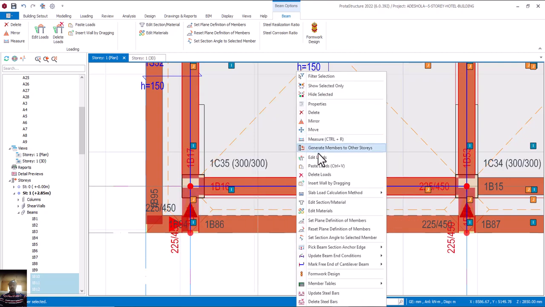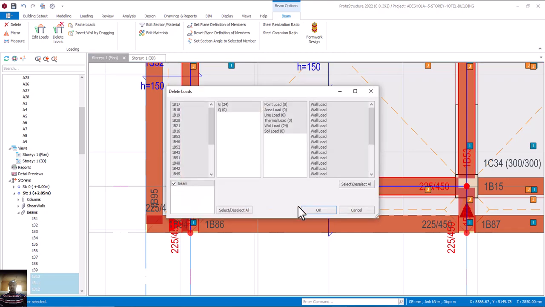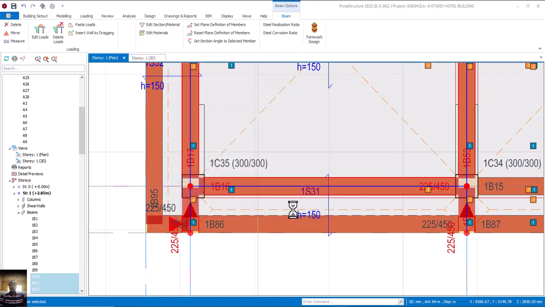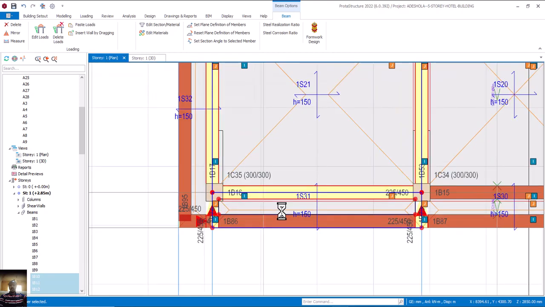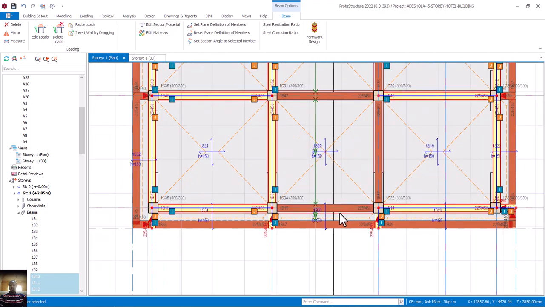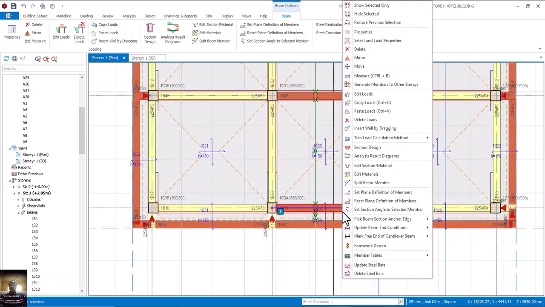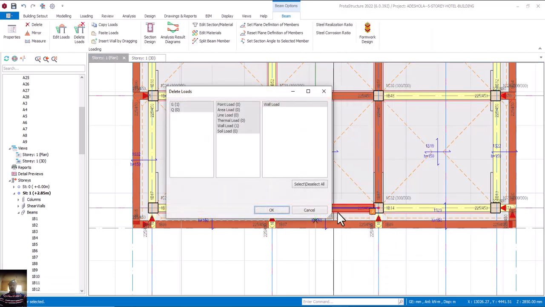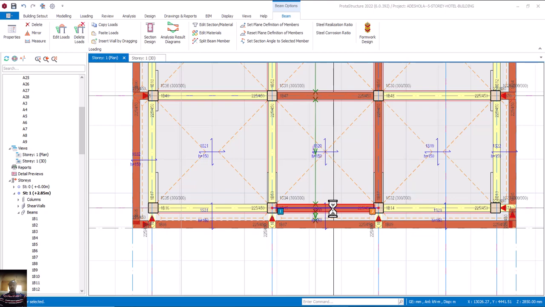So I'll right click and let me delete that one first, then delete load. I'll click on OK. Okay, so let's wait for it. All right. Is that okay? So that's fine. No load here. Even this one here, no load. Let me click on this, no load here. Delete load. Then click on this, no load.